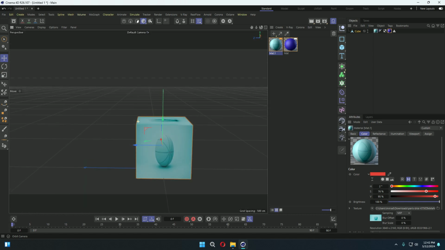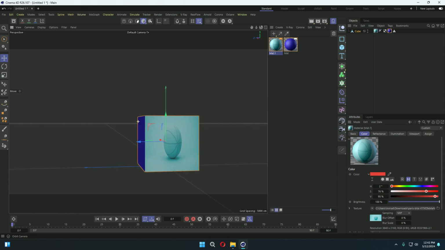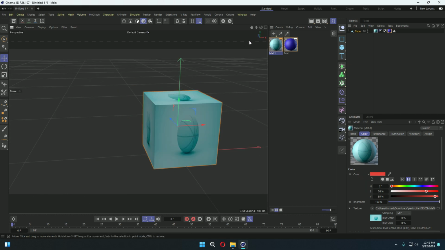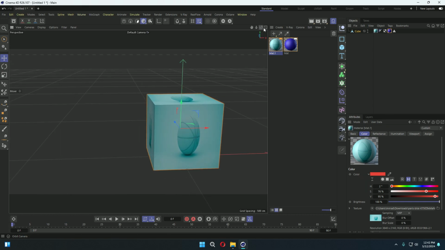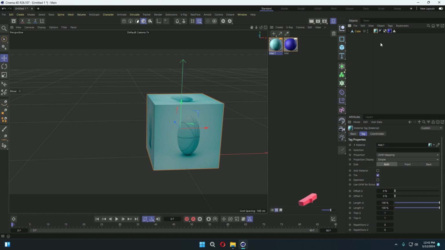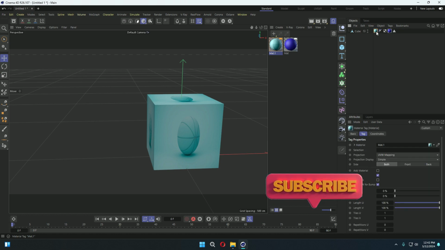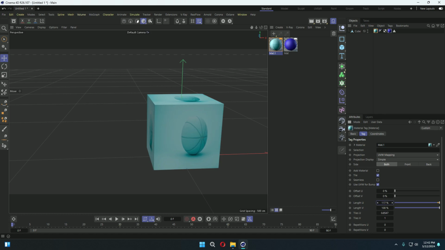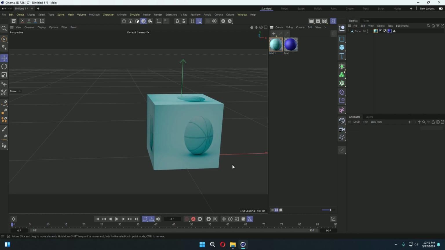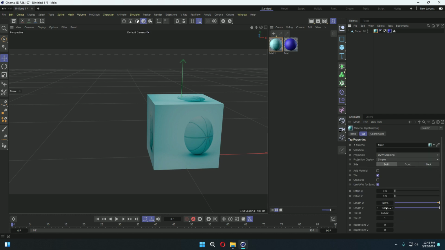For a basic level of UV, if your object is squeezed or looks smaller than its original shape, just click on the material tag here, go to the length U, and if we increase that, for example to 130, it looks very good now. And we have to rearrange that by moving the offset U.